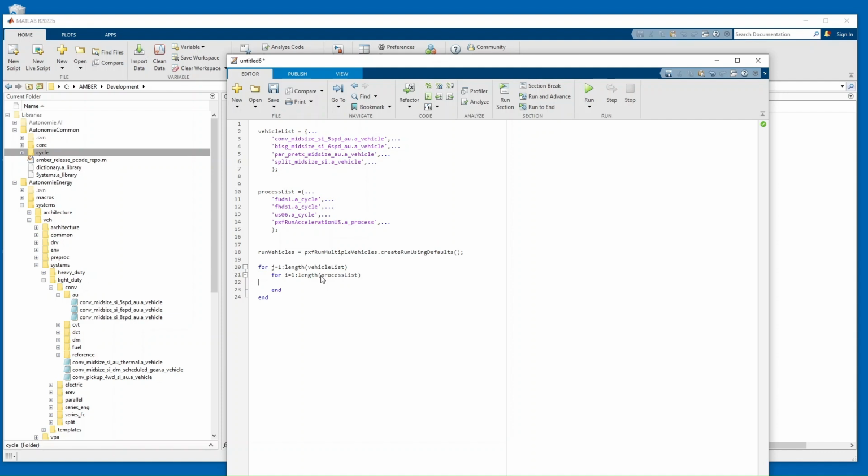And then what we want to do in here is create what we call a single run. So this is a set of multiple runs, but what we want to do here is create a single run. So we'll do run multiple single runs. So it's just to indicate that this is the run that's being used by the multiple vehicles class. And what we'll do is we'll do the vehicle list, and then we'll just do the process list. Now, this example will just show how to combine the vehicle and the process one-to-one, or all combinations.